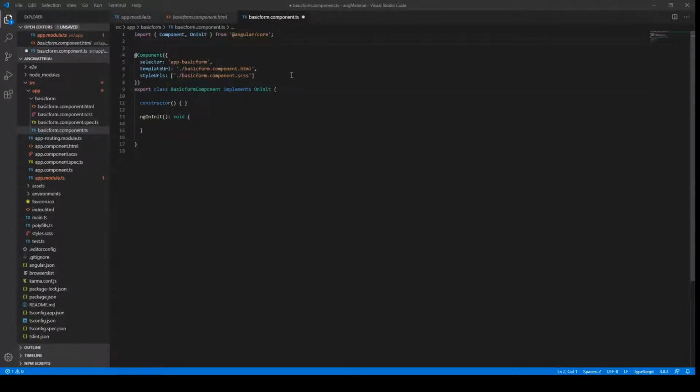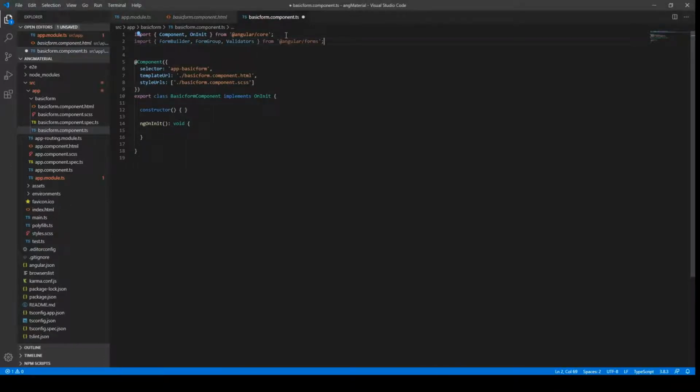Right, this basic form is going to have 2 input fields and a submit button. The first input field will be for an email address, and we'll be validating on a correct email format. And the second input will be a message box, which is just free text. But to do this, we need to import some classes from the Angular Forms library. And we'll do that there. And then we have to inject on the constructor a form builder.